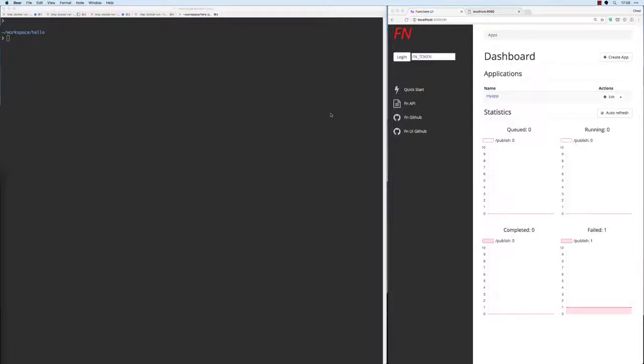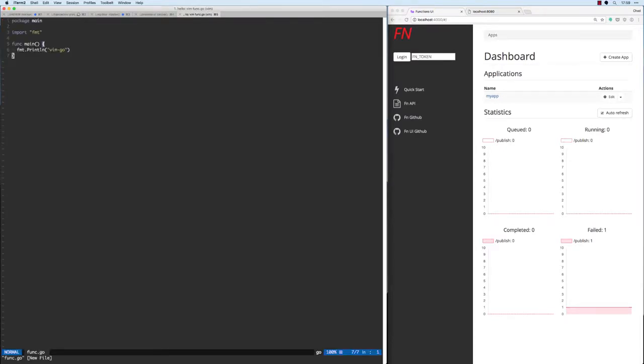Hi, in this short demo, we'll go through a classic Hello World function for the Fn platform while showing most of the CLI commands and examples of how to use them. So first we start with an empty directory. We notice that we have nothing in it, and we'll build our first function in Go.